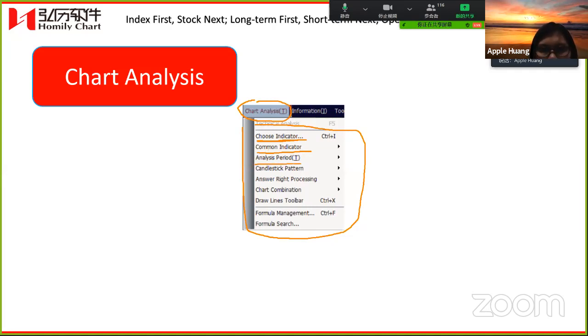So you can change the analysis period, either 1 minute, 5 minutes, 15 minutes. You can do settings here. Here, candlestick pattern. You can also change the candlesticks into, for example, bar chart, line chart, can be even TWR. So later we will take a look at what is available, and adjusted right processing.